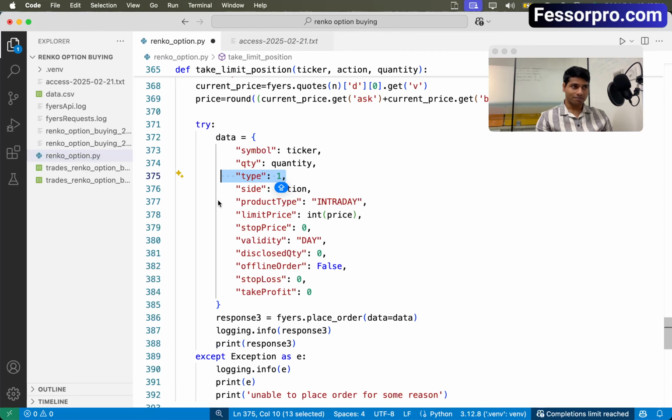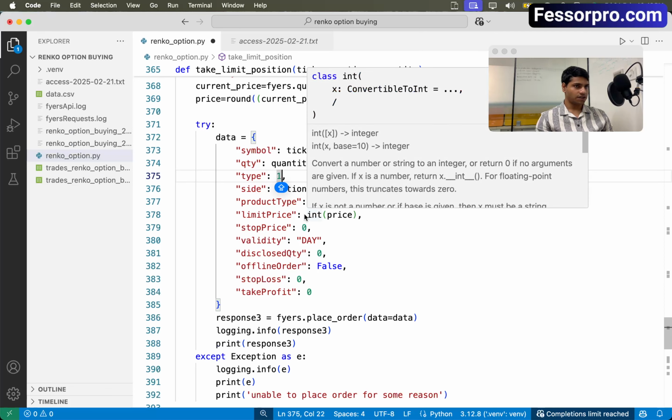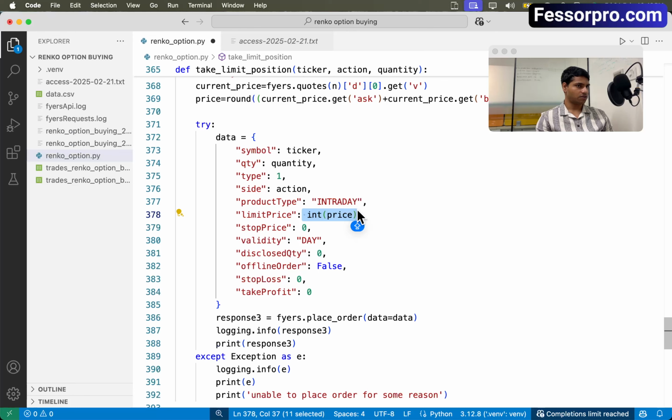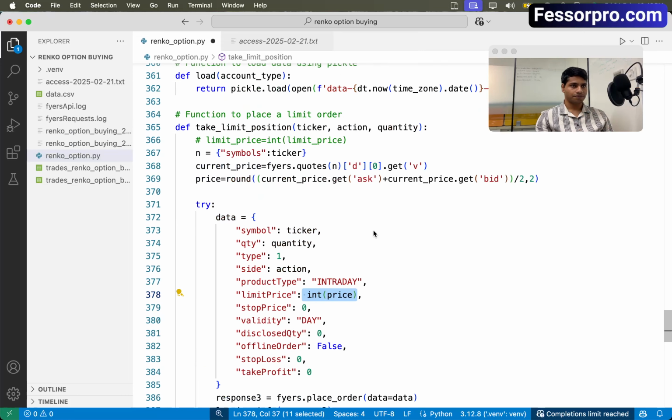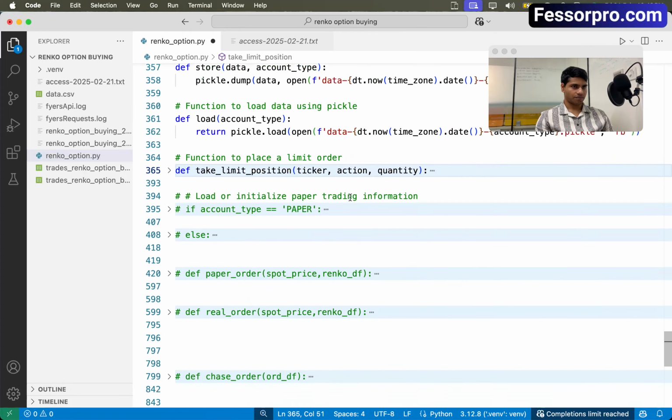Let's say you want to place a market order. What you will do is just change this to 2 and change this limit price to 0. Right now it is the limit price; you just have to change it to 0. So it's up to you. If you want to place a limit order, go with a limit order. If you want to place a market order, go with the market order. So that's what this function is doing.